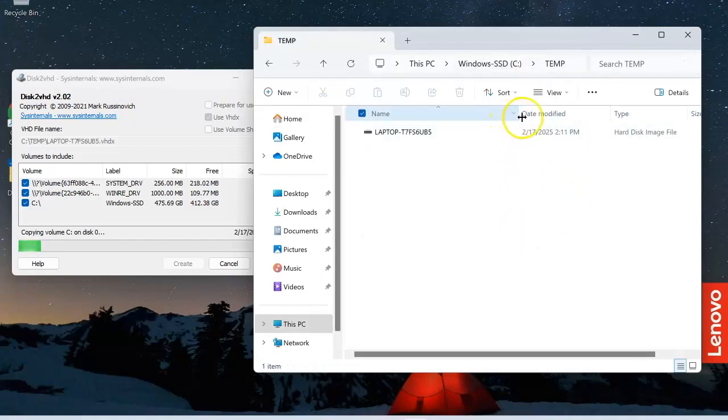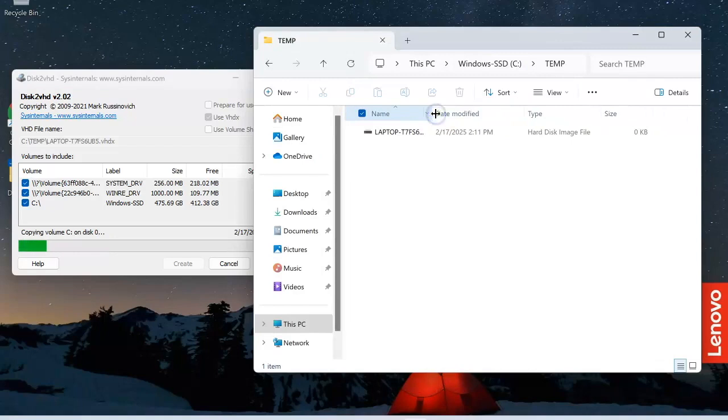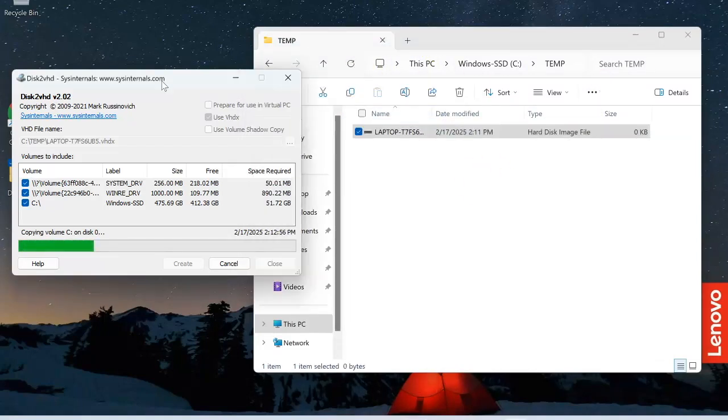A piece of advice, BitLocker. If you have it enabled on the drive, try to disable it. It will cut down on time needed to virtualize your drive. And it's done. 64 gigabytes.